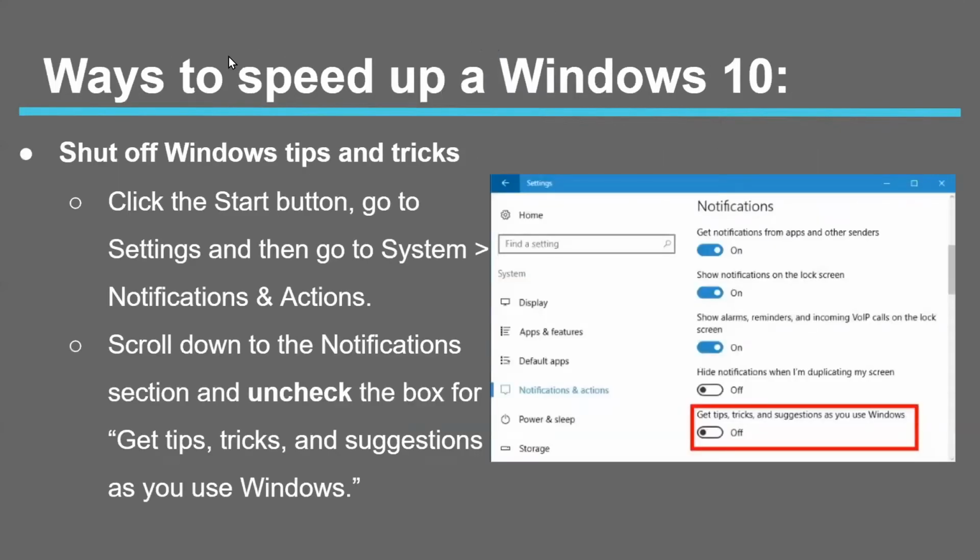So first we're going to talk about Windows 10. So how to speed up a Windows 10. Shutting off Windows tips and tricks. If you click the Start button, go to Settings, and then go into System, and then go into Notifications and Actions. Scroll down to the Notifications section and uncheck the box for Get Tips, Tricks, and Suggestions as you use Windows, which looks like this on the right-hand side.